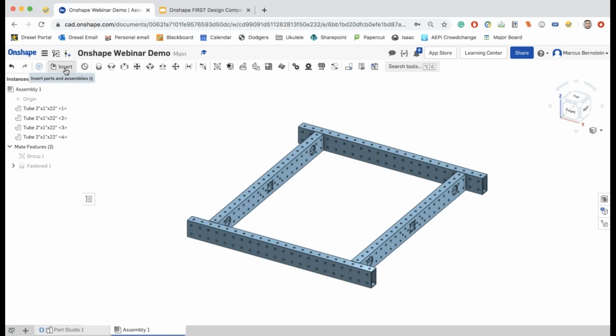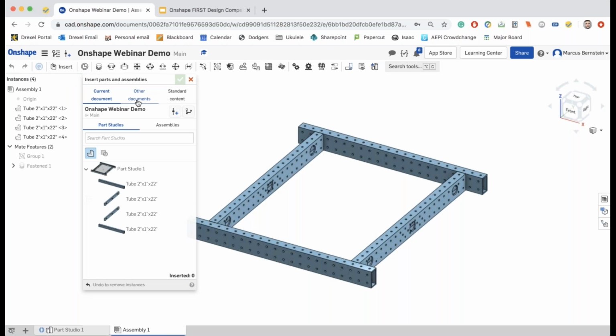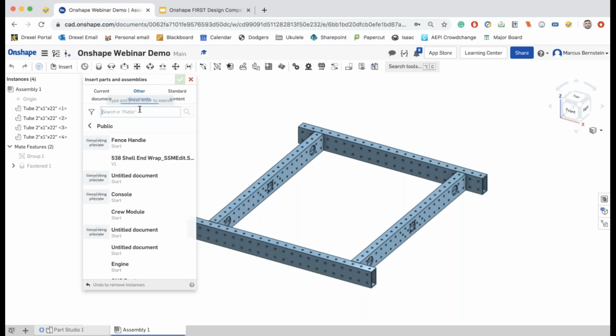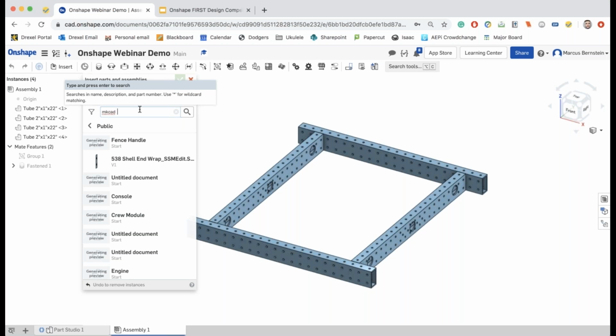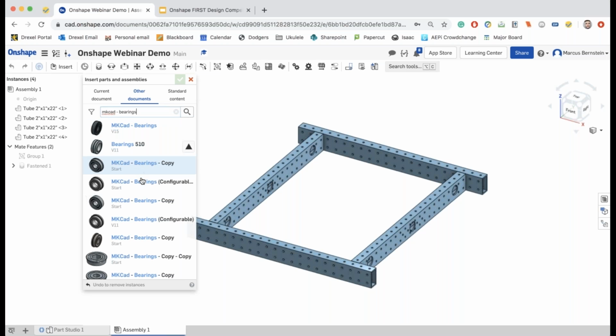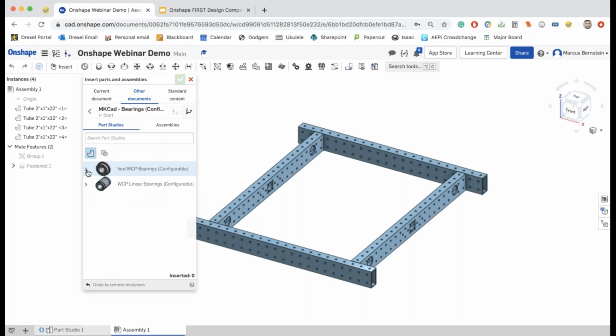If you go to insert right here, which is the main way that you insert stuff into assemblies, and you go to other documents, find public at the bottom here, and you search MKCAD space dash space, and then whatever you want. So we're going to start with bearings. What's going to happen is it's going to show up the MKCAD libraries, both the MKCAD bearings, as well as some configurable bearings, which I'll highlight in a moment.